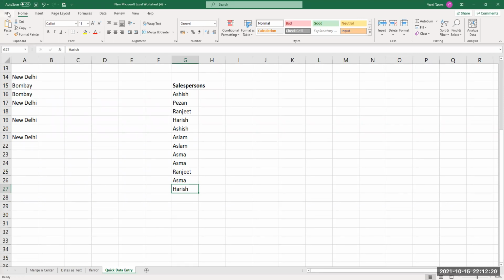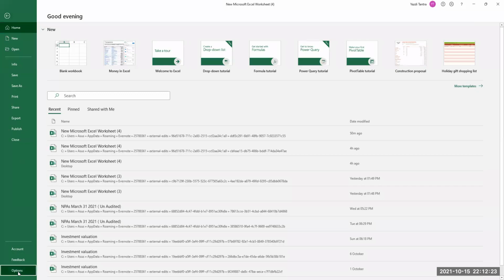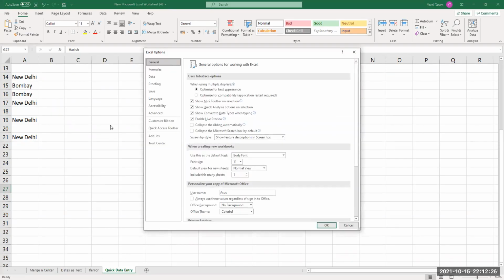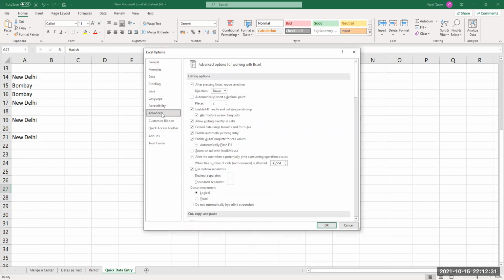You go to File, Options. You come to the Excel options, that is by default, and you go to Advanced. And here you have something called Enable Autocomplete for Cell Values and automatically Flash Fill. You remember Flash Fill, which we had done some time back? I don't know how many of you were present. Flash Fill, it might be worth repeating, but these should be ticked. Then this becomes automatic.